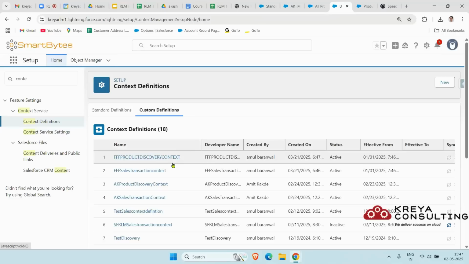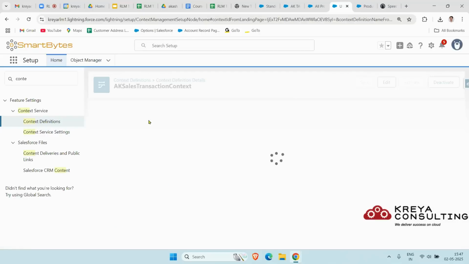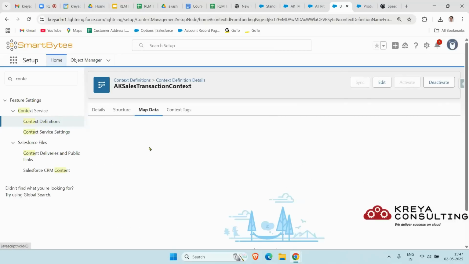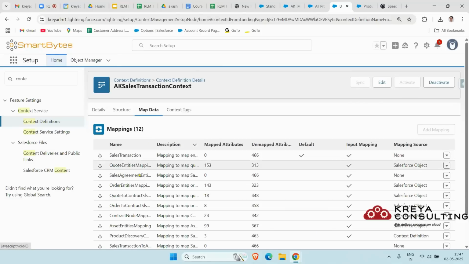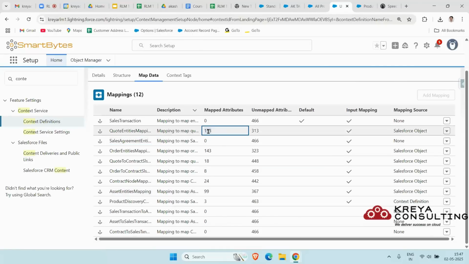So basically, we have to create just two context definitions when we start with RLM. One is the sales transaction context. This is basically used for mapping data from one object to another. If you see here, quote entities mapping, order entities, quote to contract, sales agreement. These are the mappings that pass all the values and calculations from one object to another object.